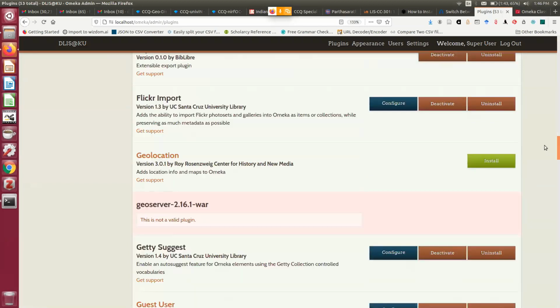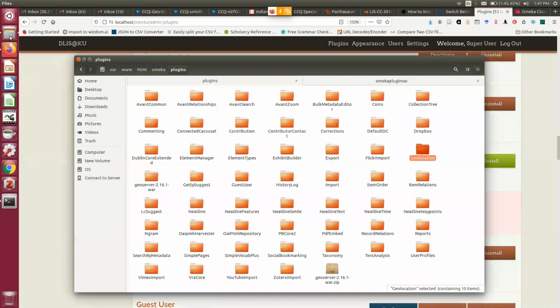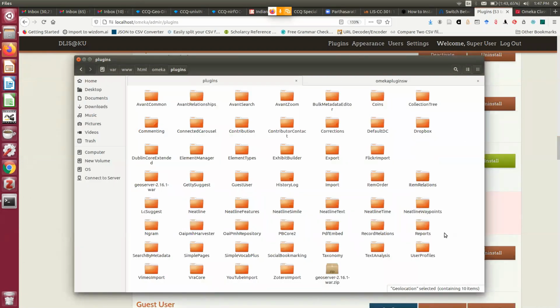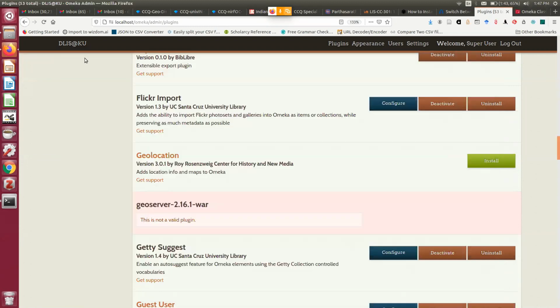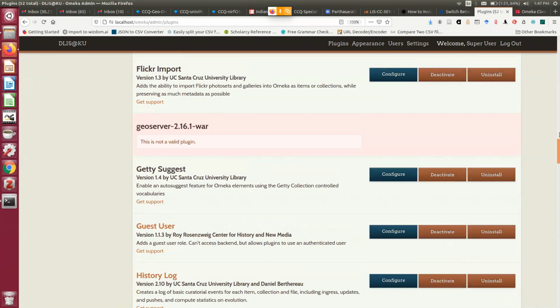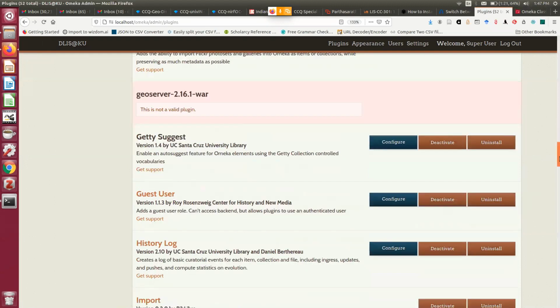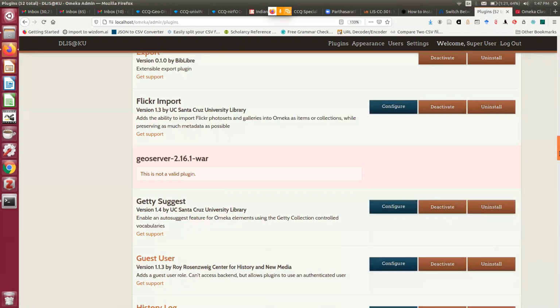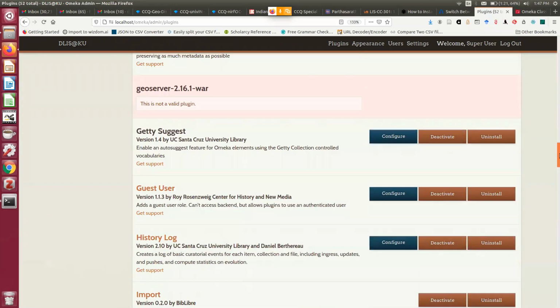Okay. Now after this one, it will still show you geolocation is there, but it is uninstalled. What I need to do, I need to delete this folder. So move to trash. Now if I refresh, okay, you can see there is no geolocation.